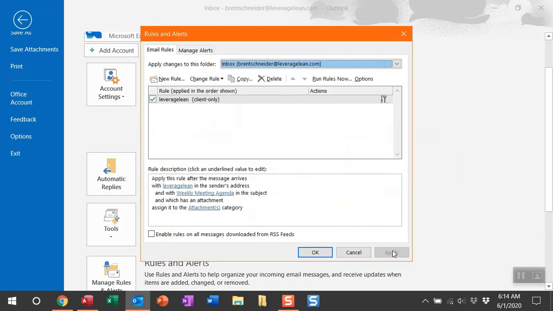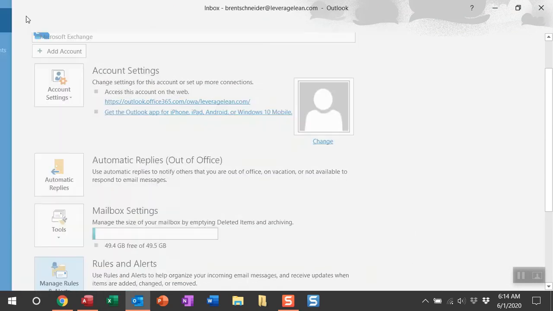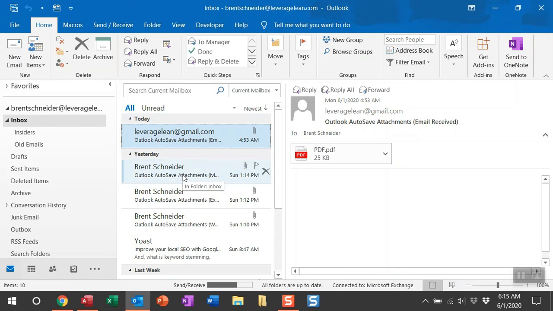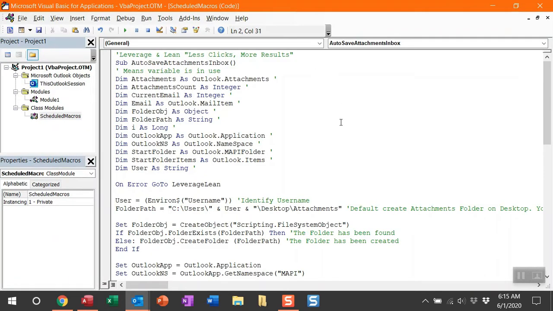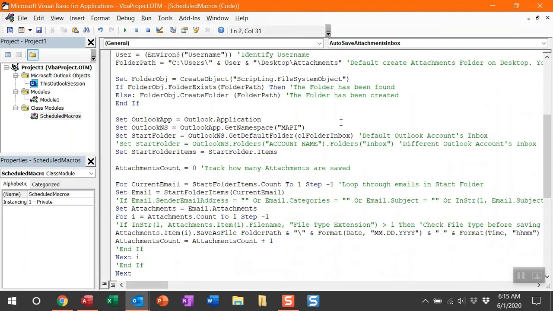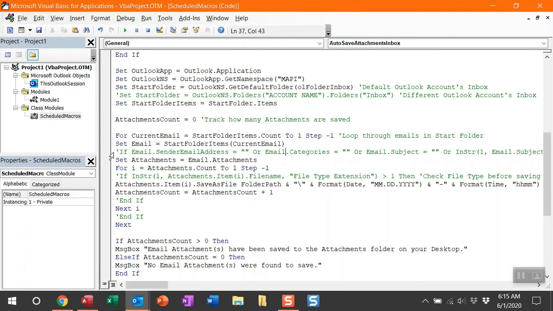Now after finishing out of these rules, the final thing to do is then set specific criteria within these macros to look for that category when looping through your inbox. It's really easy to do just by navigating back into Visual Basic and then looking for this code line here with all the criteria set. And then you can simply update it to look for the criteria that matters. In this case, the email category is attachments.